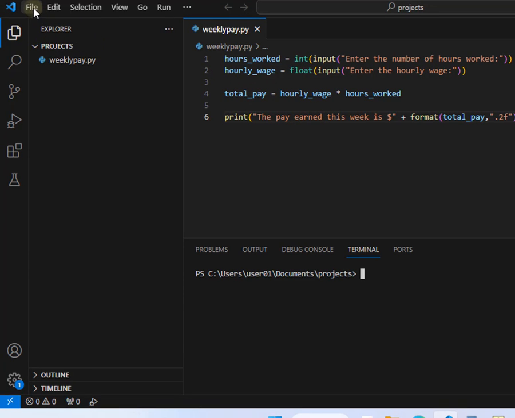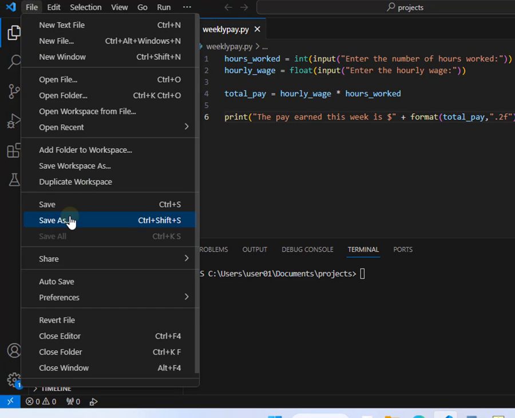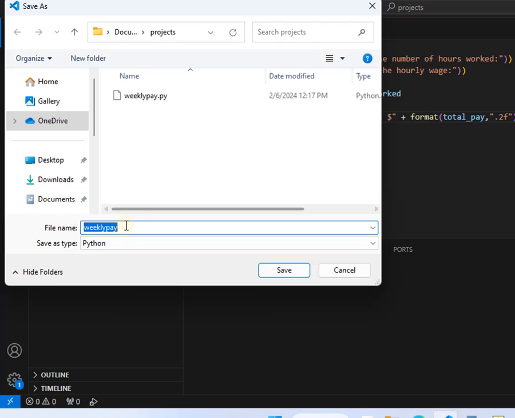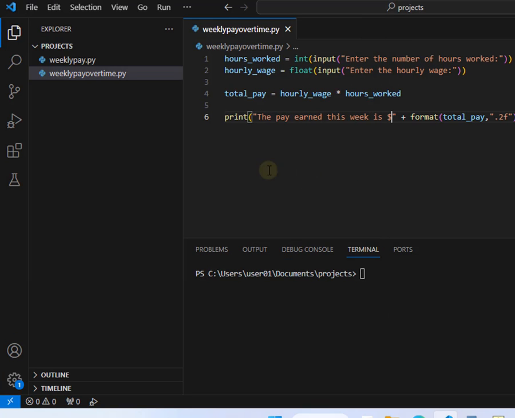So we'll just save this, and I'm just going to do a save as, and we'll change the name to weekly pay. And I'm just going to add overtime to the name so I can keep that straight. And so now we've got a separate file. If we need to refer back after we start making changes here, we can always refer back to the original, or if we need that original without the overtime part in there, we still have that.